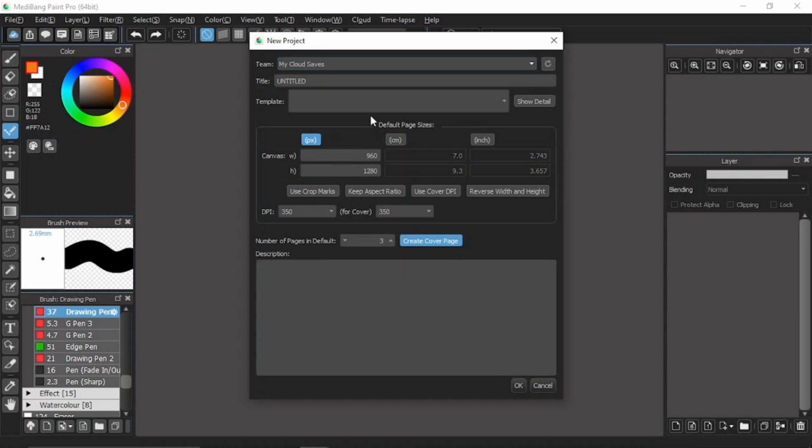Alright, so say you have a comic or manga idea in mind and you want to draw it digitally and save it on cloud to share with other people. This new project window is your starting point. The starting item of this window is the theme. Here is where you determine who you're going to share this manga comic project with. Will it be by yourself or with other collaborating members?